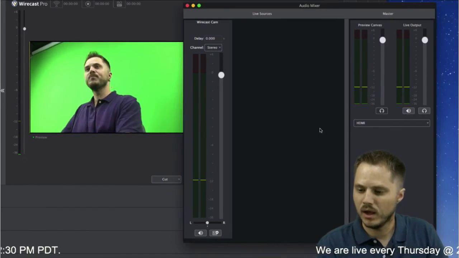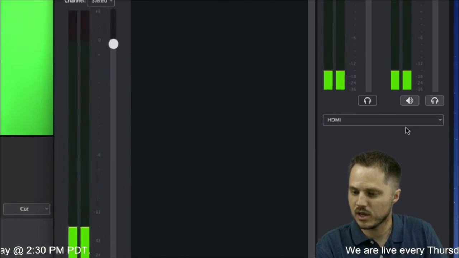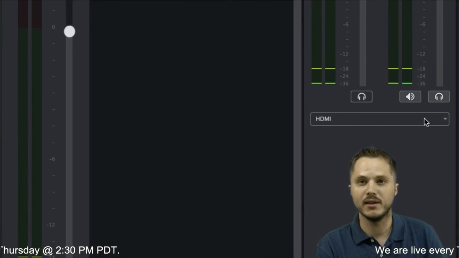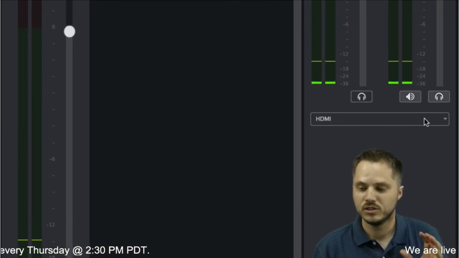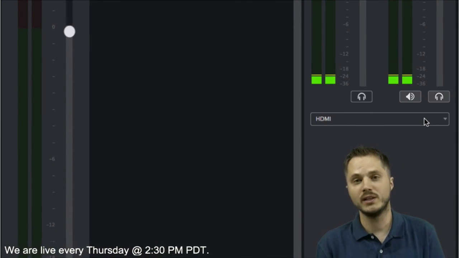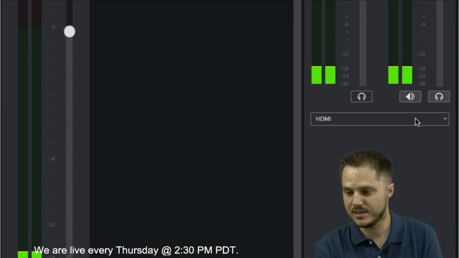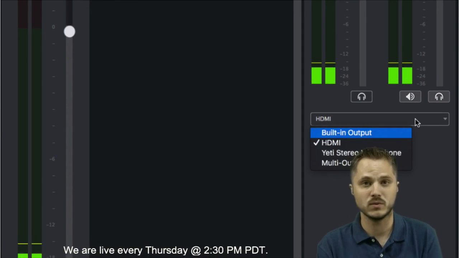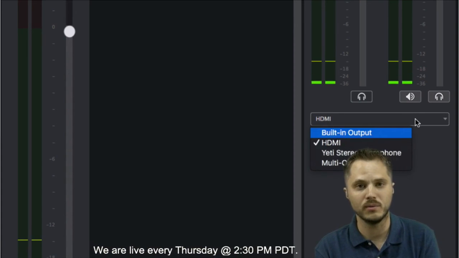All right. So next thing I should talk about is this little handy thing. Now, this is a very subtle change, but a huge one, and I really, really like it. This is your playout device. Where does your Wirecast audio play out to?